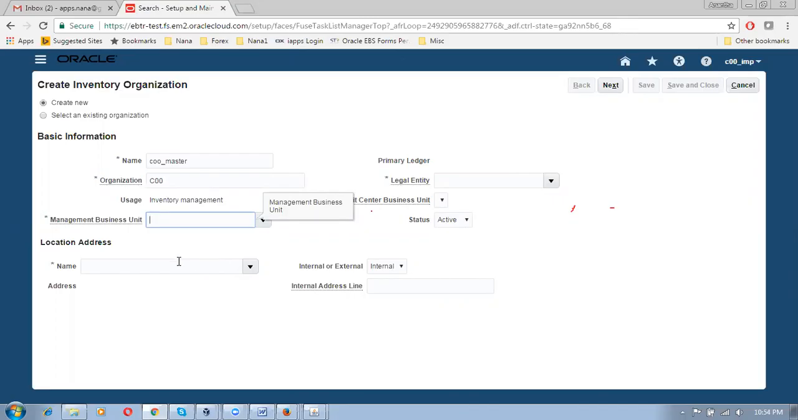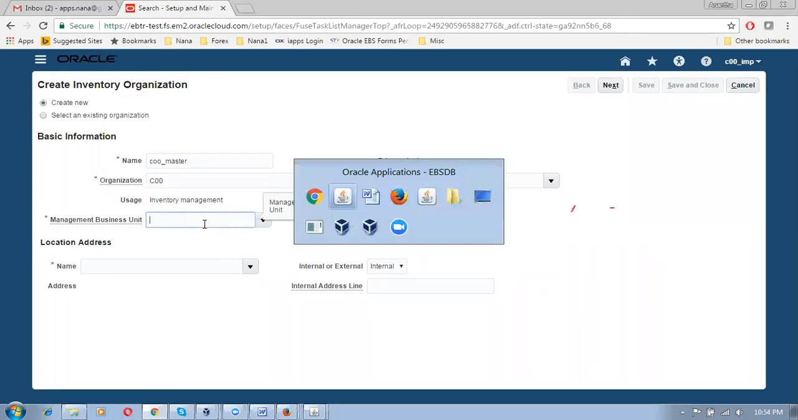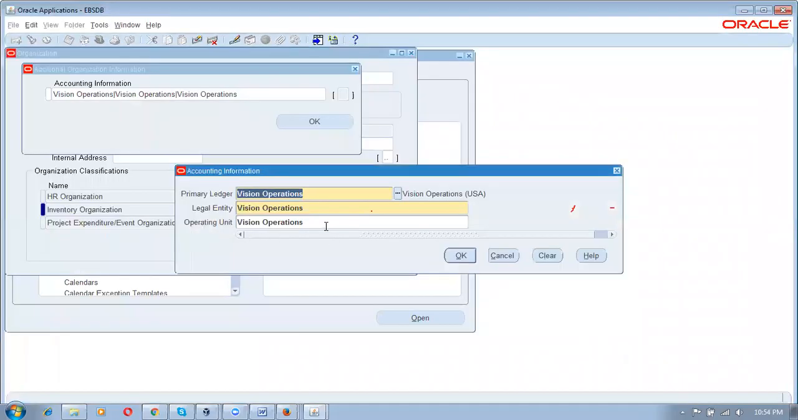Now we have two business units: the management business unit and the profit center business unit. The profit center is for costing, and the management business unit is for reporting. Here it is equivalent to the operating unit. They have moved everything of the costing into a separate entity. It is an enhancement when compared to eBiz, more flexible and powerful than eBiz costing. So that has been moved separately.